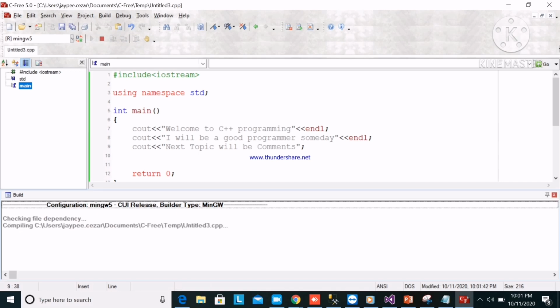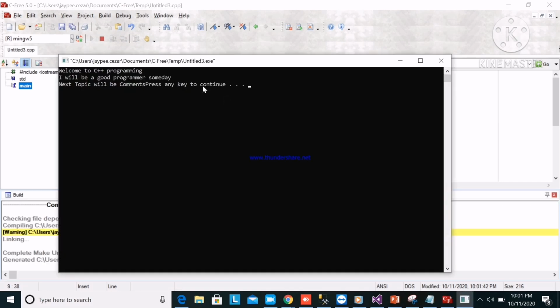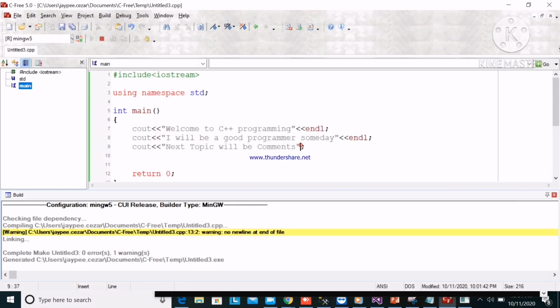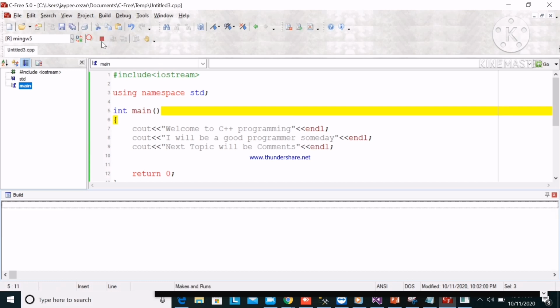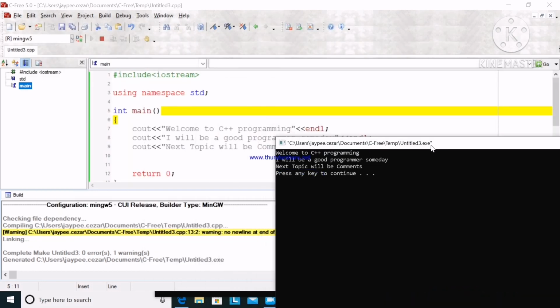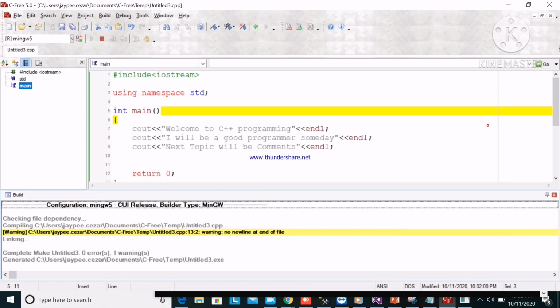So if you run this one, there will be a message here: press enter to continue. This is the default one, so you need to add another endl here so that this will be in the next line. Next, comments. What are comments?